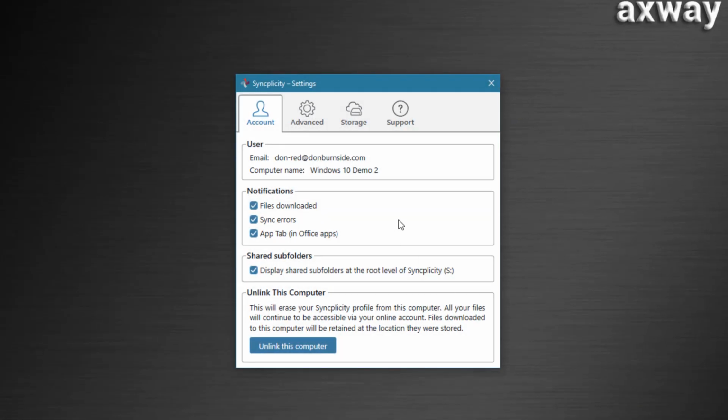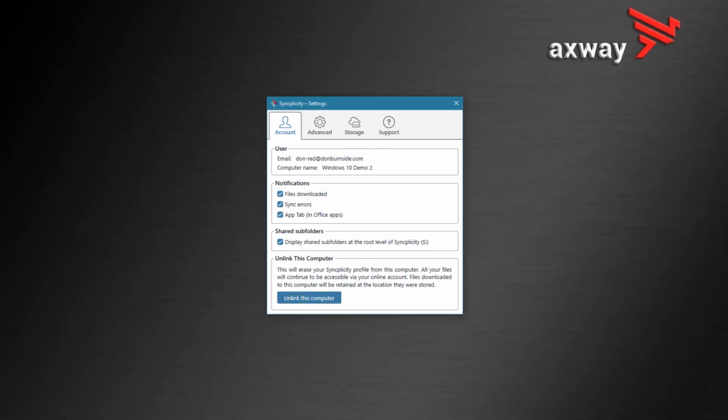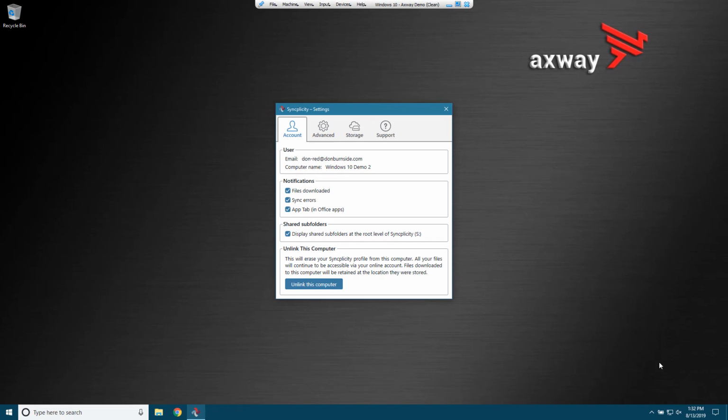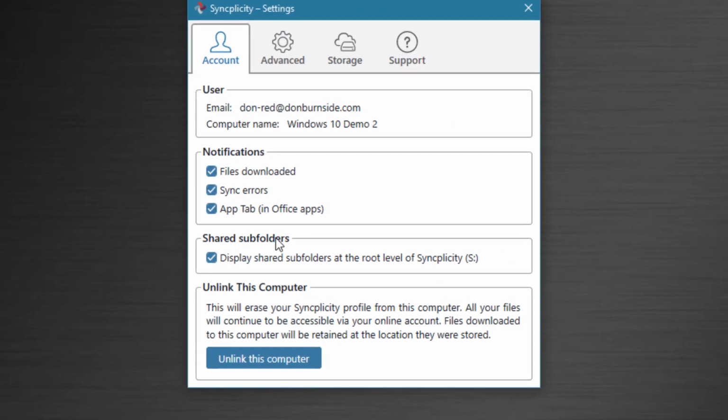So here in the Settings, you've got your account information. You're going to see the email and the computer name for this particular installation of Syncplicity. You're going to see what notifications are allowed. Now these notifications are the ones that appear down here in the bottom right hand corner of your screen. So anytime a file's been downloaded, any sync errors, and then of course the app tab in your Office apps. You can turn all these on or turn them off. Recommended, leave them on.